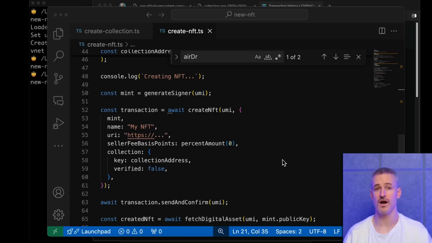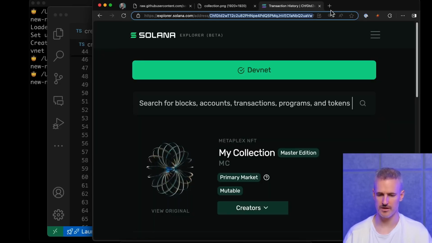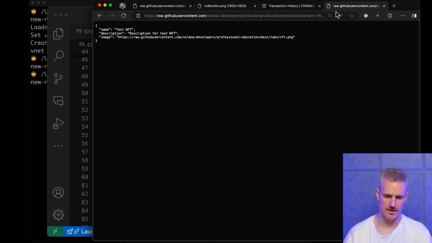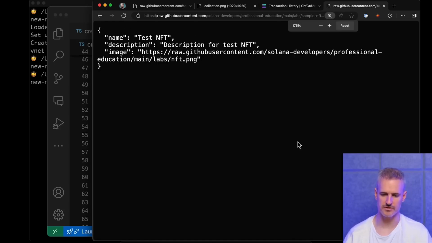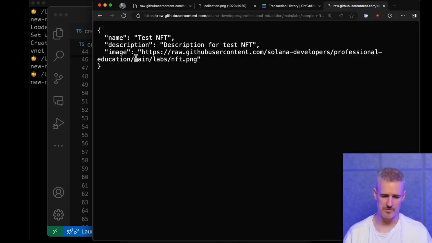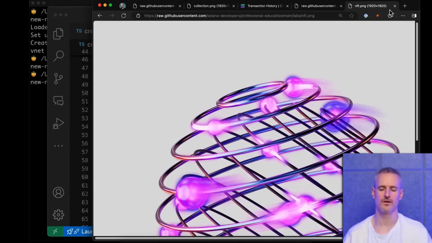So finally, before we run this script, I wanted to talk to you about that URI. Just as we saw with the collection, that URI needs to be a JSON file stored online, and when you open it in your browser, you just see the contents. So I'll open up another tab here and show you. For an NFT, it's just a name, a description. You can add a symbol if you want to. I don't feel like adding a symbol for this one. And an image. The image inside also needs to just load directly when you load it up in your browser.